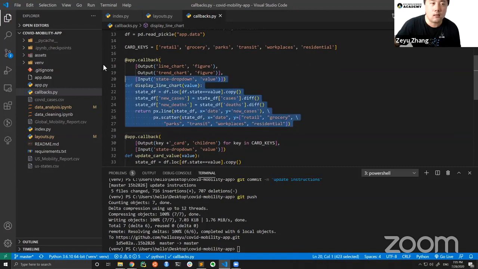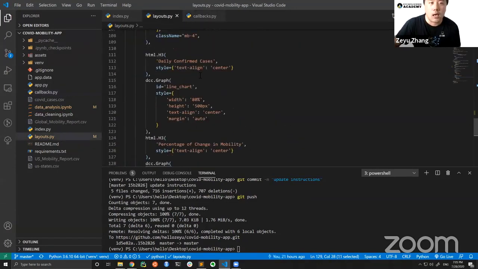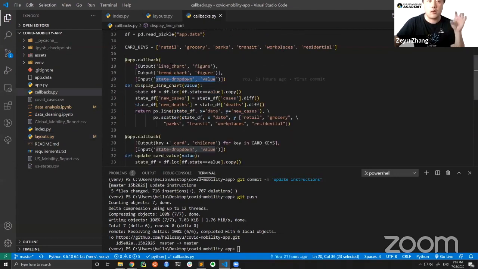So let's look at just the first callback. Again, this is the same app.callback, and it takes 1 input, which is the state drop down, and we're taking the value property of that drop down. So we go to the layouts, and we can see here you have the ID equal to state drop down. That means whenever that drop down value changes, we're going to render the chart.